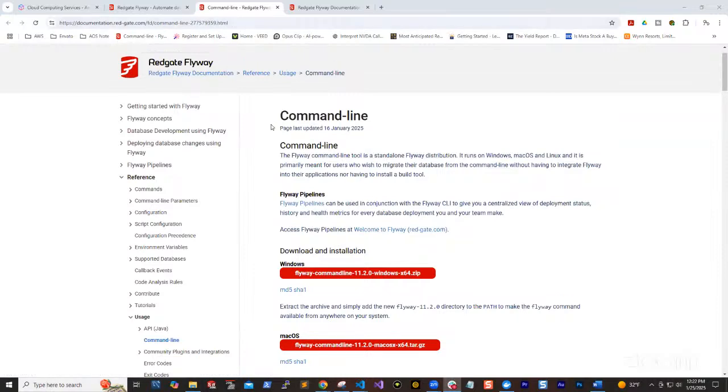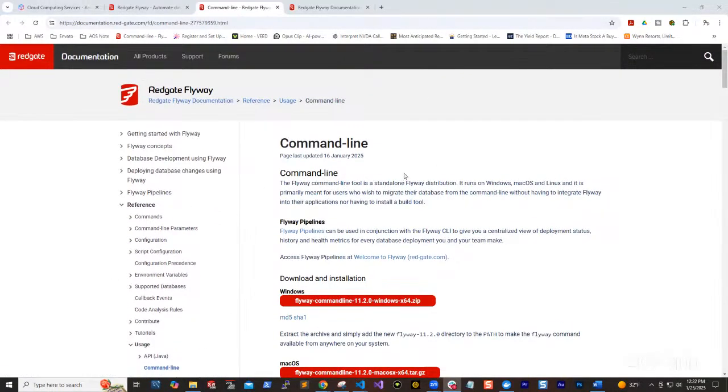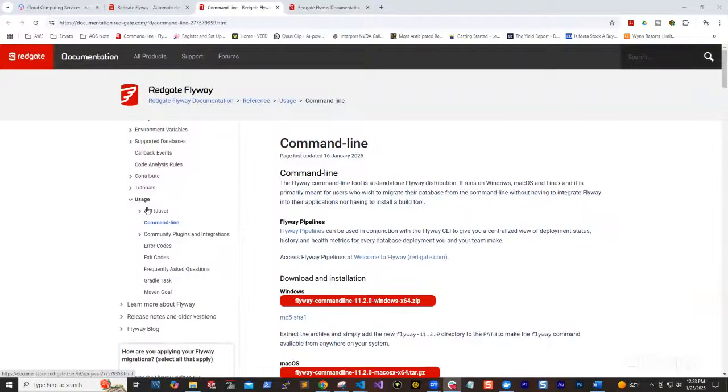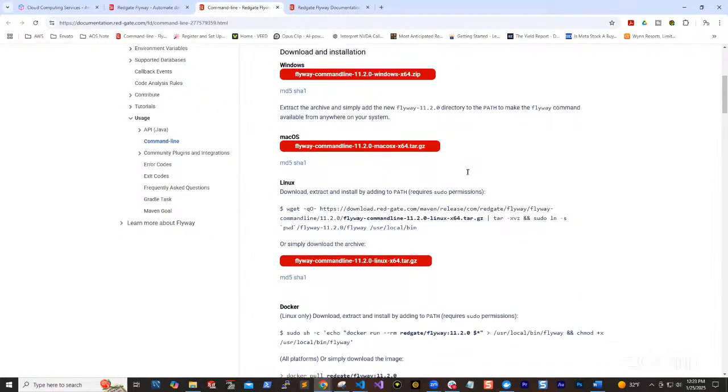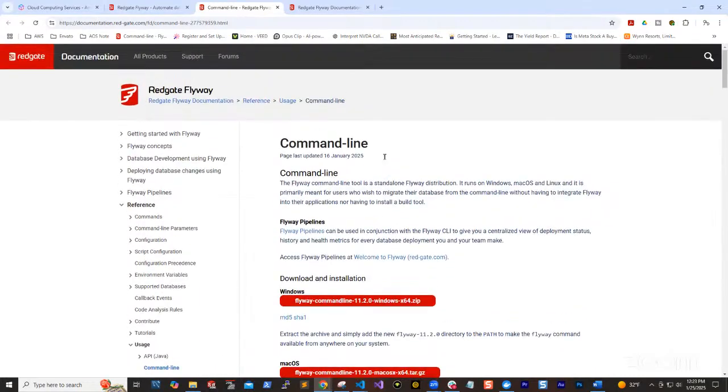Oh, okay, you guys can see the structure. It is under reference. So when you guys come to their main page, wherever you see getting started with Flywheel, just click on reference, usage, command line. All you want to do is find that command line. And if you click on it, it will bring you to the commands here where you can download it.